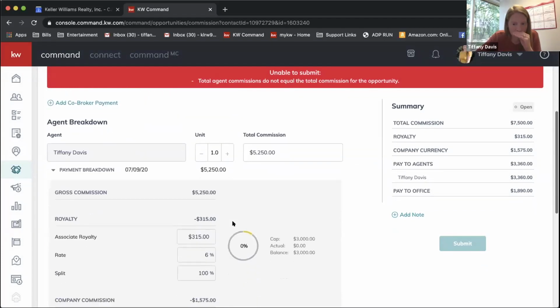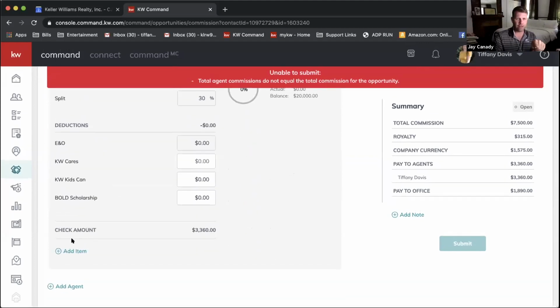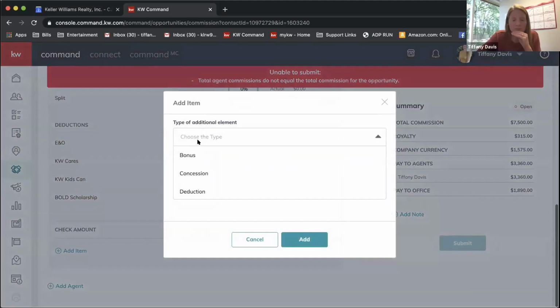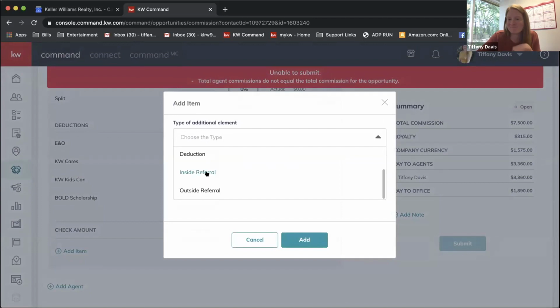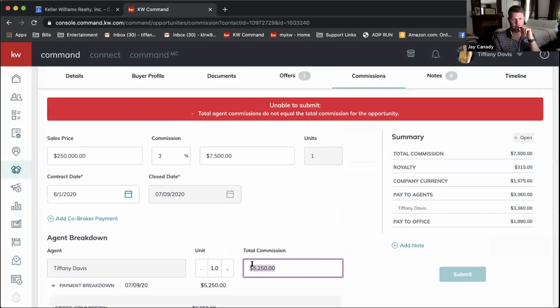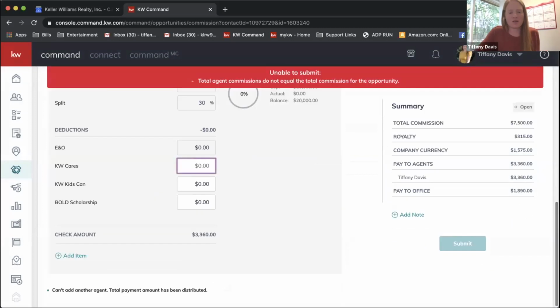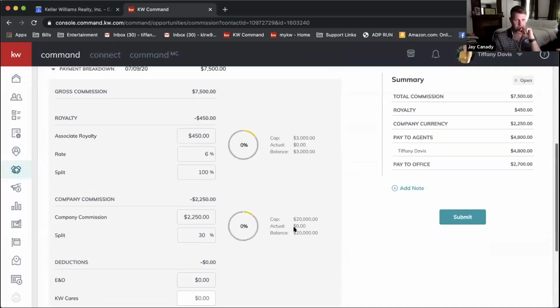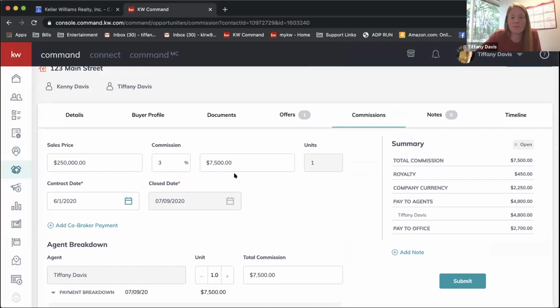Instead of add agent, go back down to add item. I think it's under here. If you scroll, there it is. Outside referral. So it's not add agent. So you keep this amount the same because the total commission... Sorry. Correct. Yeah. I just couldn't remember. Nope, you're good. So keep this amount the same because that's the amount paid out to you.